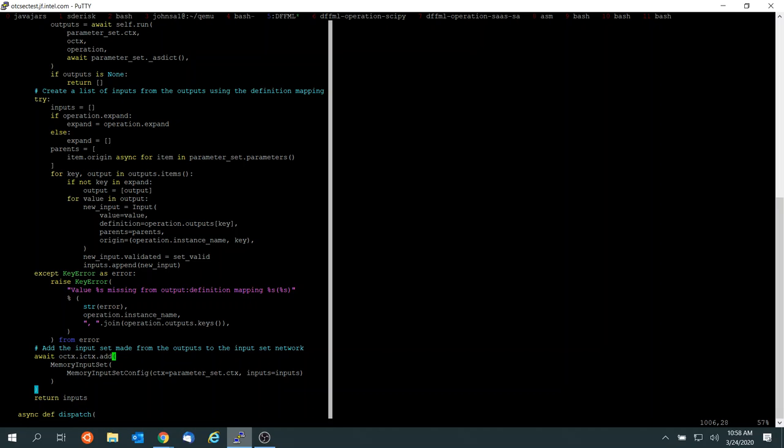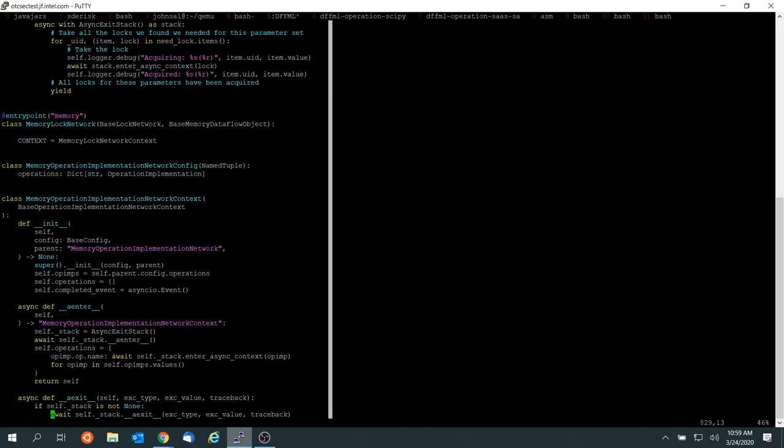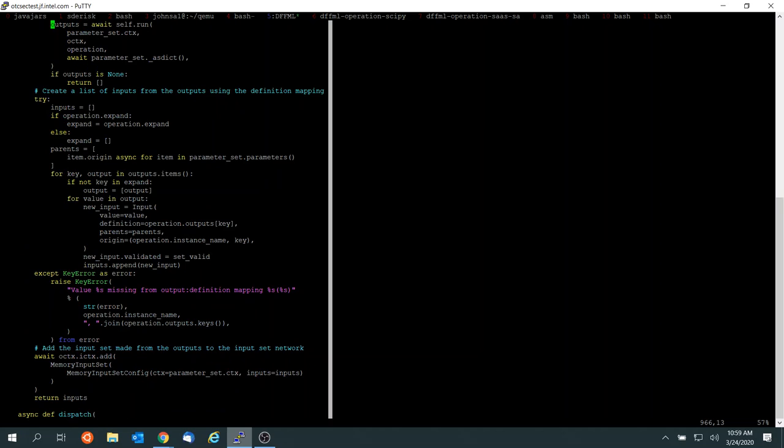So we were talking about last time creating an operation implementation network that's based on NATS so that we can listen for new parameter sets. And then we're also going to need an input set. Or sorry, not an input set, but an input network based on NATS. Because when we run the operation here, and we take the outputs and convert them into new inputs, we then add those outputs, now new inputs, to the input set context, or yeah, the input network context.